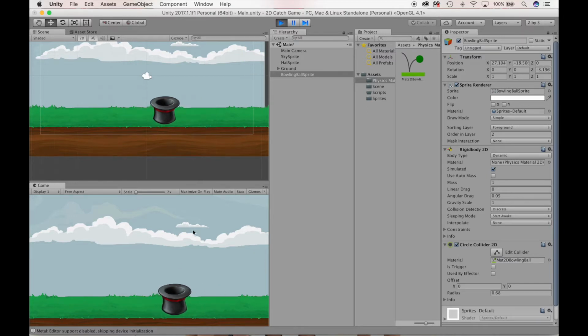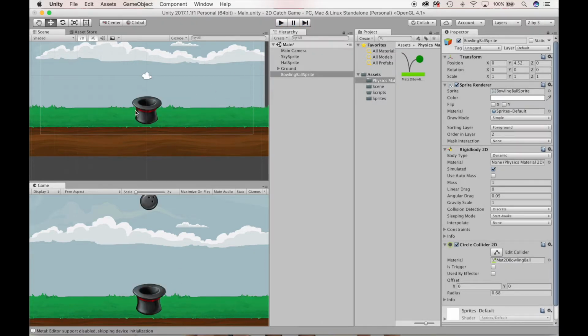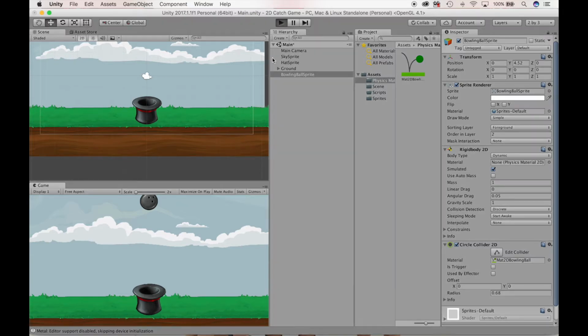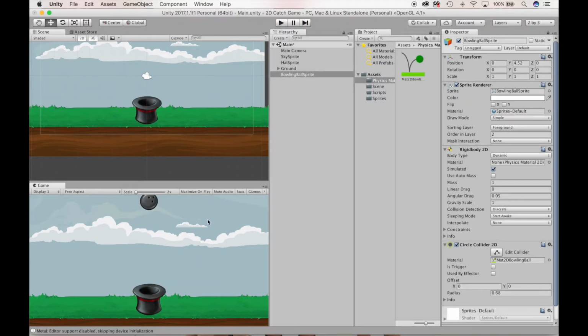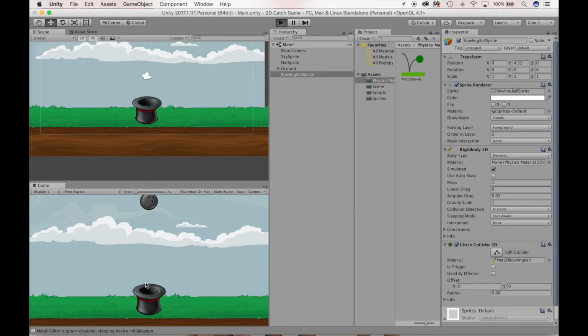See, so that's why I had my edge collider surround the part of the hat, because if my mouse pointer's over here and bam, I bump it, I want to be able to see that kind of reaction here. So let's see if I can do that again. Bam, bam. Just kick that thing out like a soccer player.